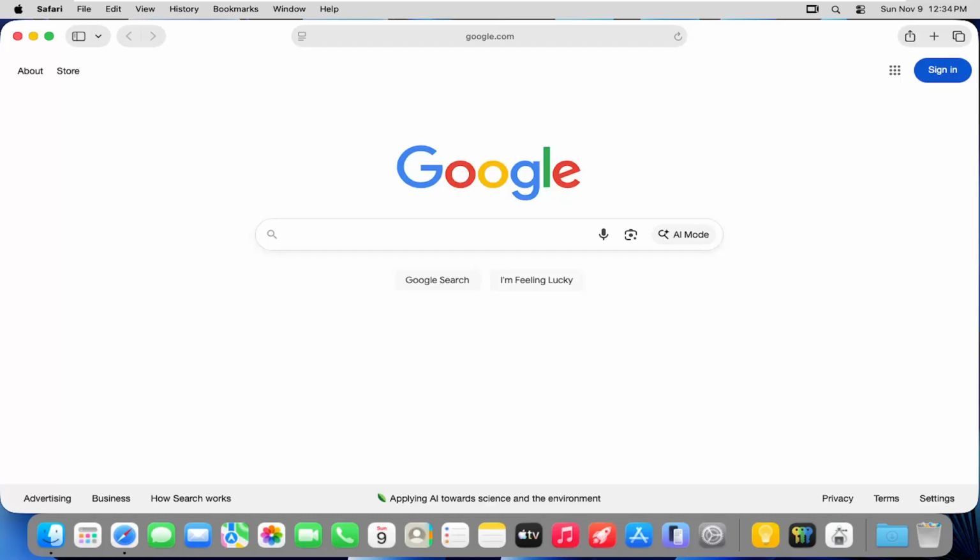In today's tutorial, I'm going to show you guys how to open up a blank page homepage on your Safari web browser. So this should hopefully be a pretty straightforward process, guys. And without further ado, let's go ahead and jump straight into it.